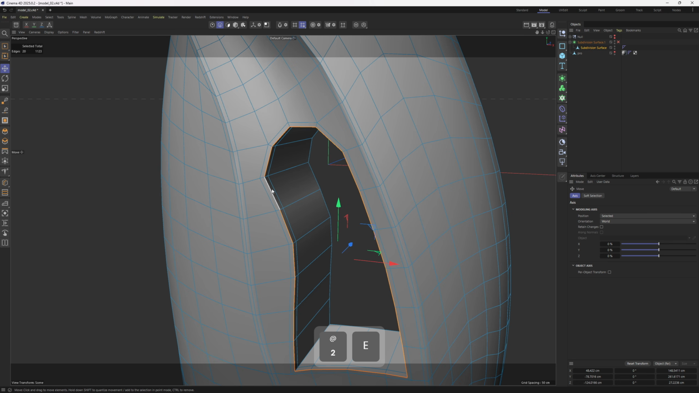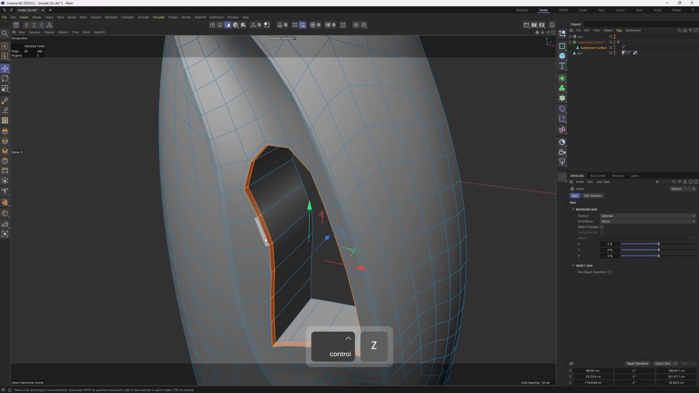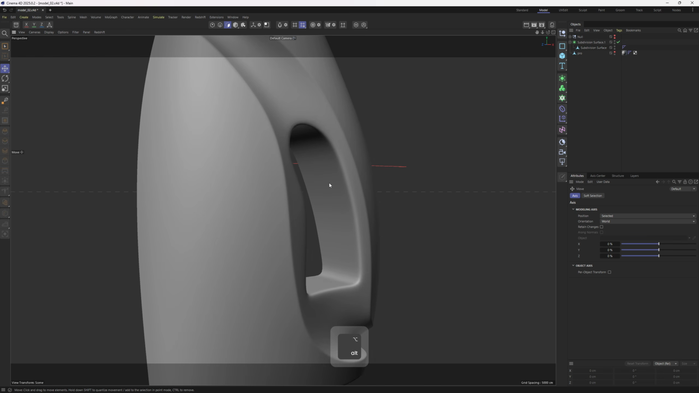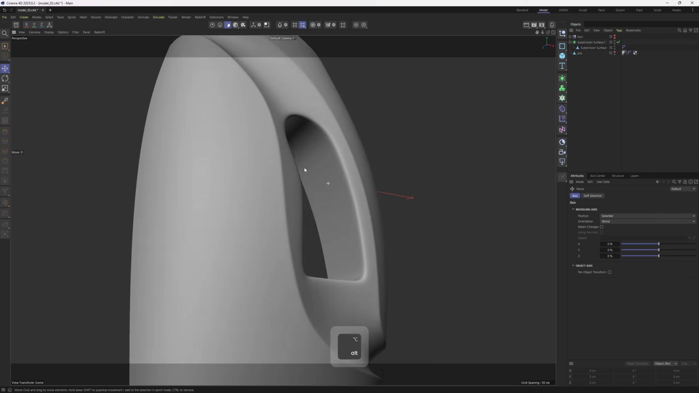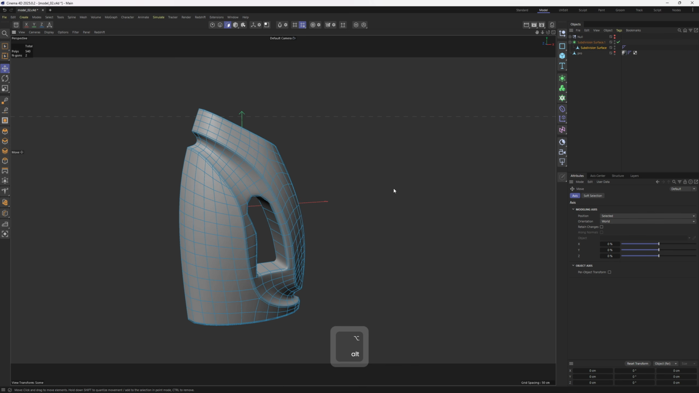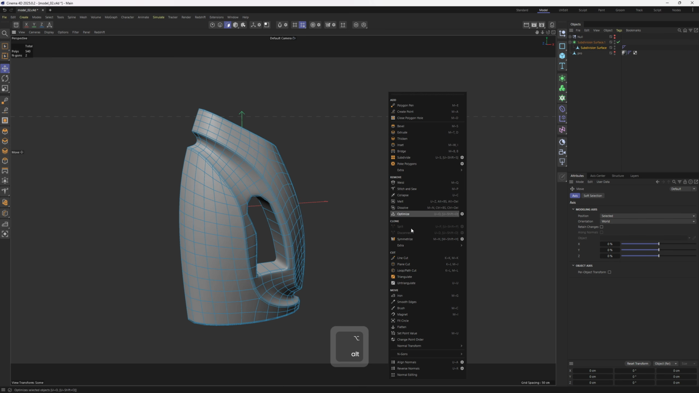You may find these edges too sharp. If so, just select these polygons and move these on the Z. That should soften these parts out. Now let's mirror this on the other side. I will click off, right click and click on Symmetrize.